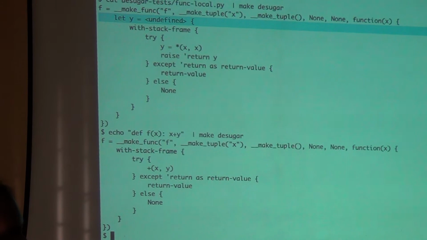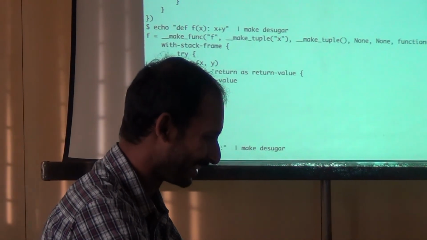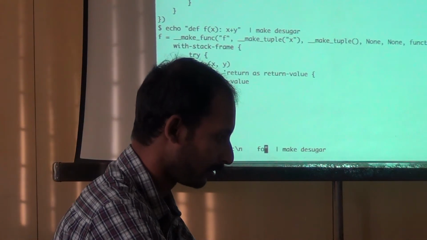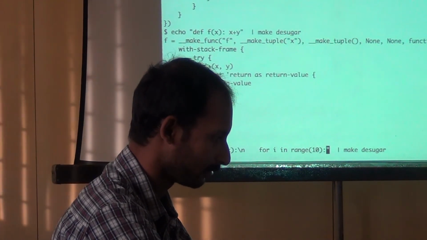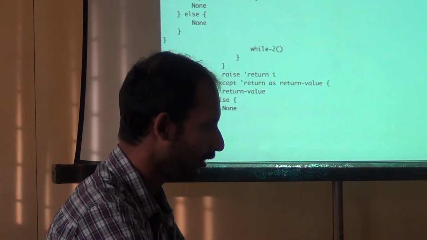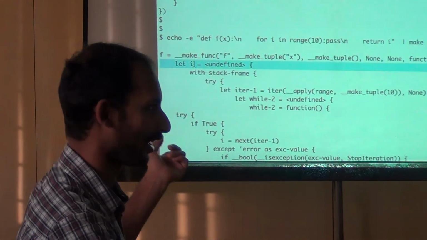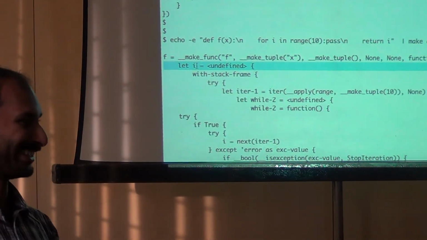Even other things, for example, if you say for i in range 1 to 10, print i, and after that you say return i. So these are the hard parts. Now it's a very big-level for loop, but it knows that i is a local variable. That's the hard part: I have to traverse the whole tree and figure out the local variables. That's the only way to do it.